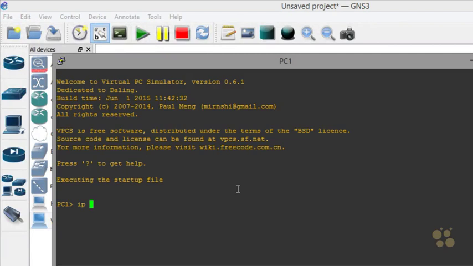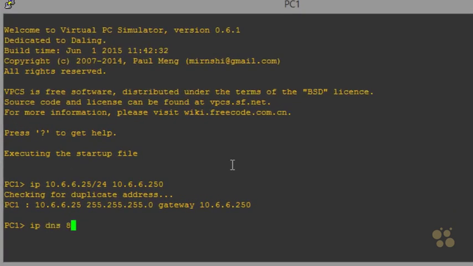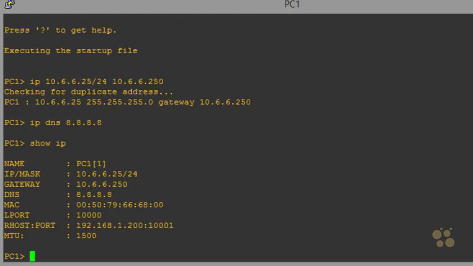IP 10.6.6.25 with a 24-bit mask, and we'll say that he should use a default gateway of 10.6.6.250. Great. And let's tell it what to use for DNS. Let's use 8.8.8.8. And we'll do a show IP. So on this virtual PC simulator, it's going to be using the IP address of 10.6.6.25, default gateway of .250, DNS of 8.8.8.8, which is great.